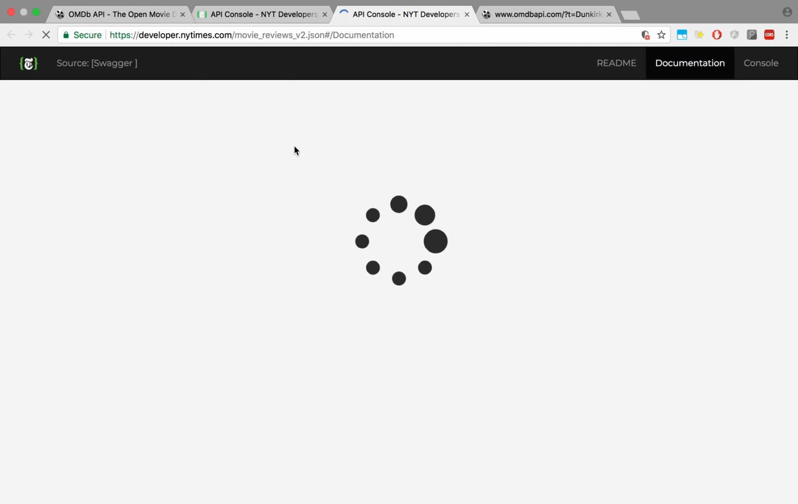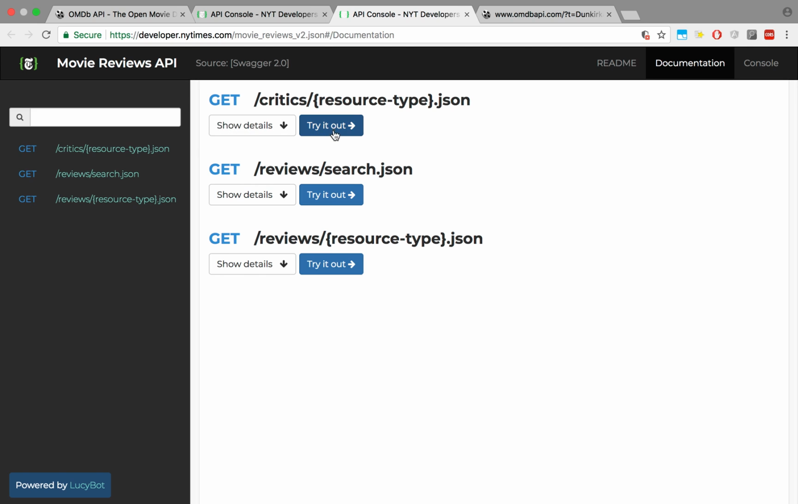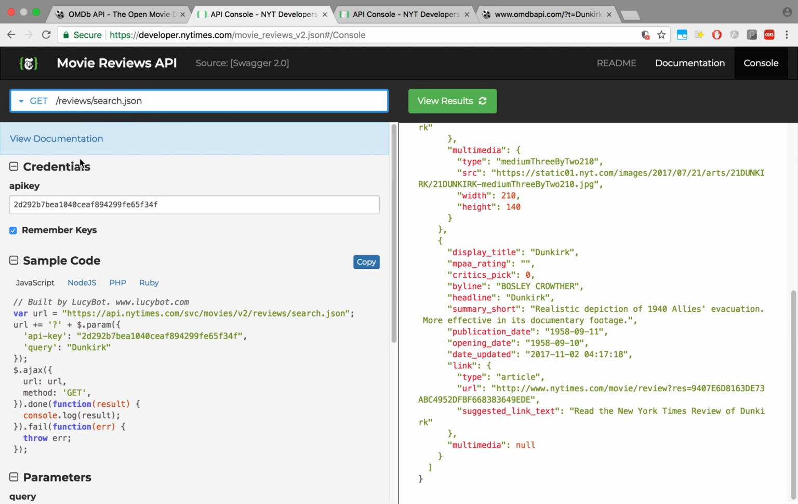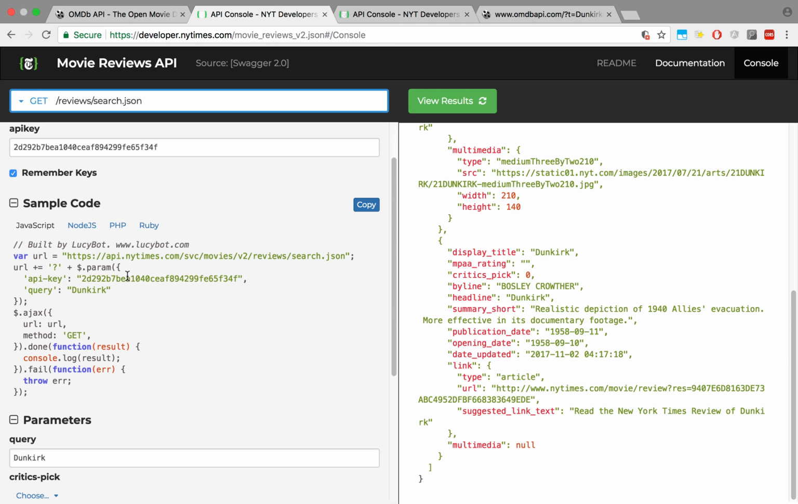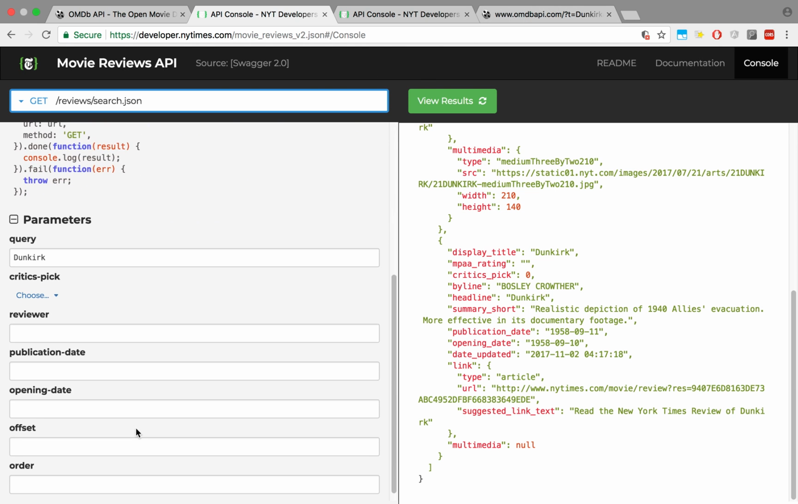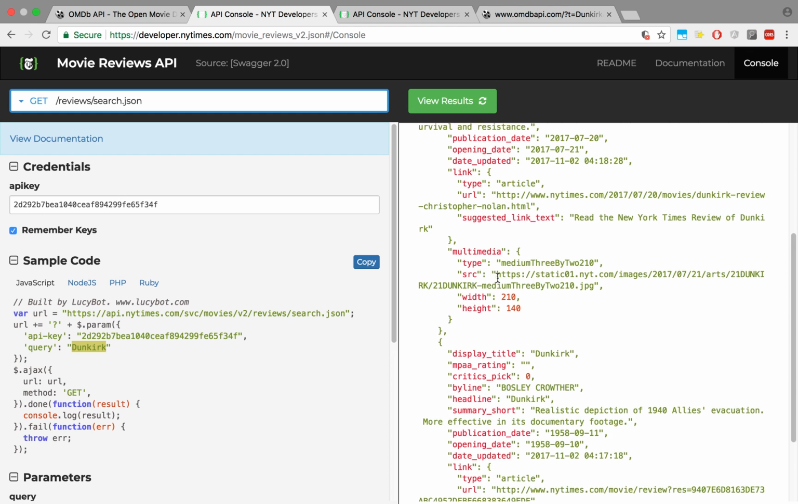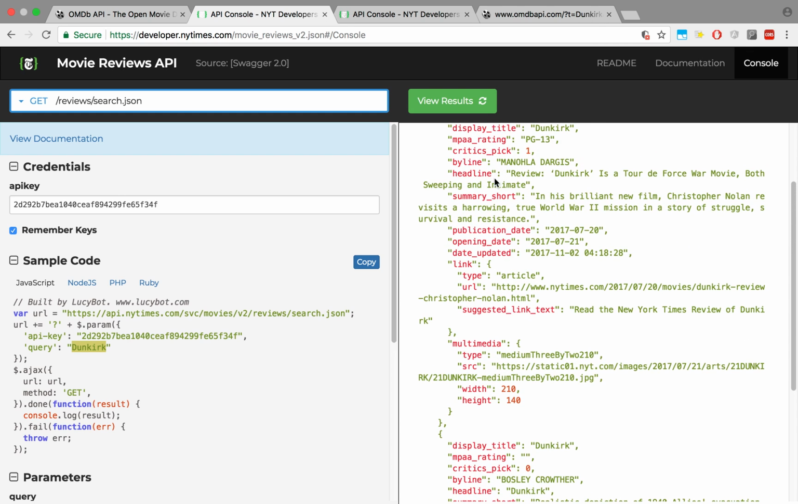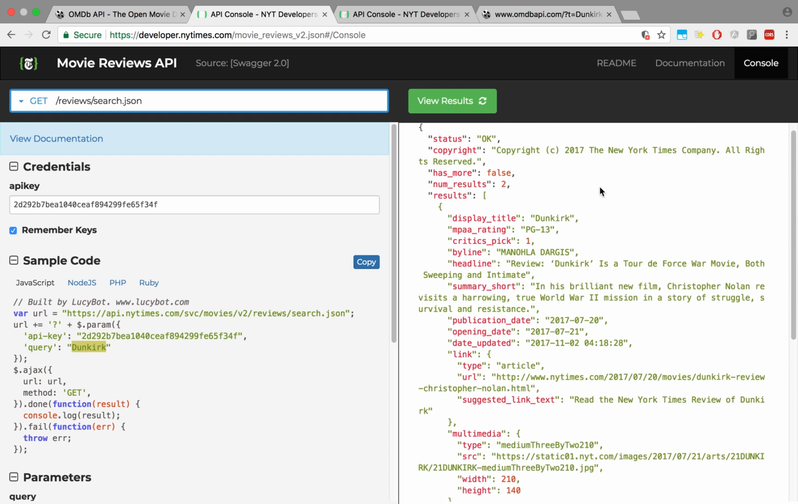The other thing which I was missing in OMDB was the reviews. For that, I am using the New York Times API, where there are different kinds of critics who write reviews about each movie. I could just search any of the reviews from any of these persons, and using my API key, if I search for Dunkirk here again, it fetches all the related reviews for the movie.